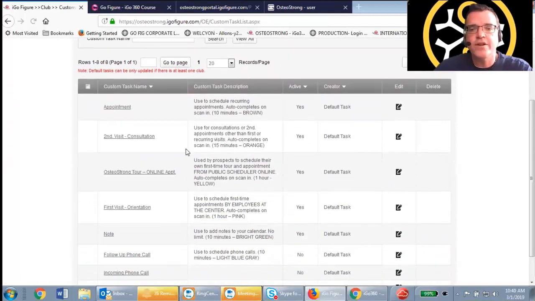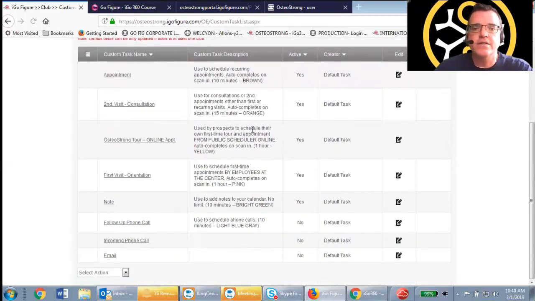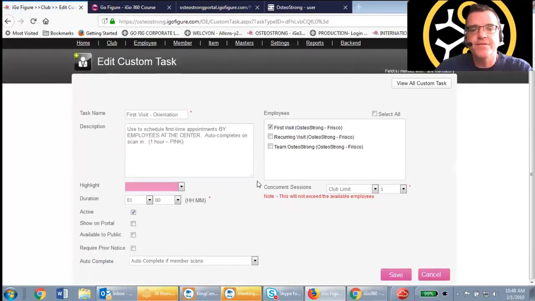Okay, now each one of these has different settings, and so we'll take a look at first visit, and some different features on this one are the duration and the color. It's only checked for the first visit column. There's only one, actually we want to put more than that. When you schedule a first visit, the club or your employees are the ones who are scheduling this first visit. It's not available to the public.